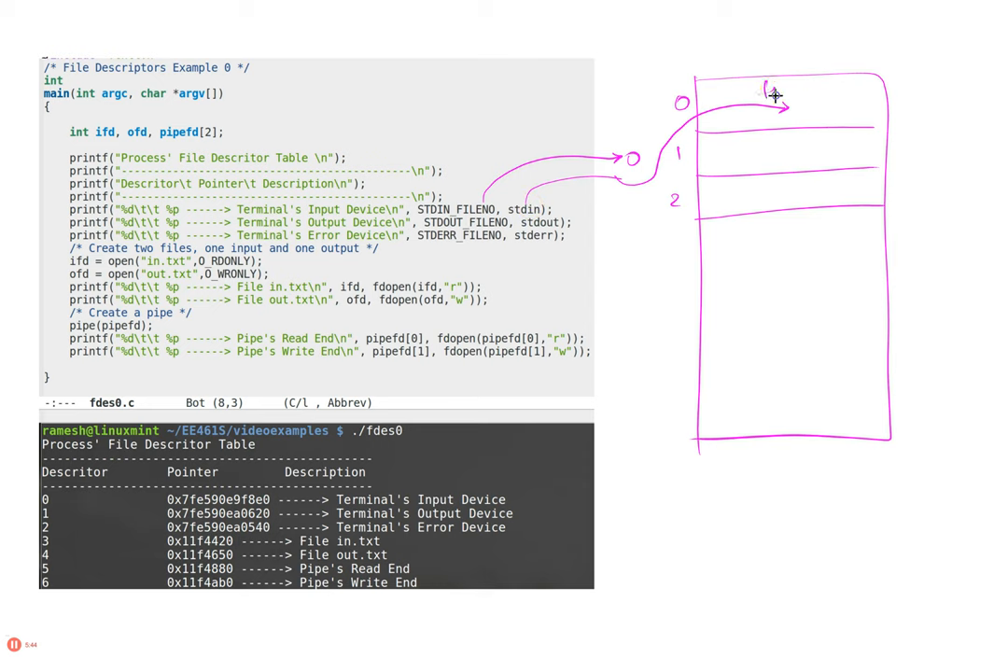This is a file pointer, and this is the file descriptor. So I'm printing these three entries. It says one's the terminal's input device, the terminal's output device, another is the terminal's error device.